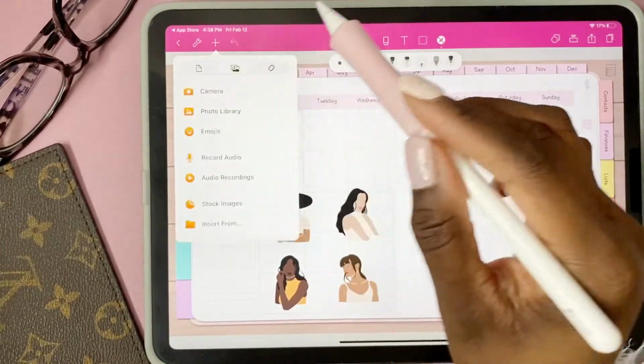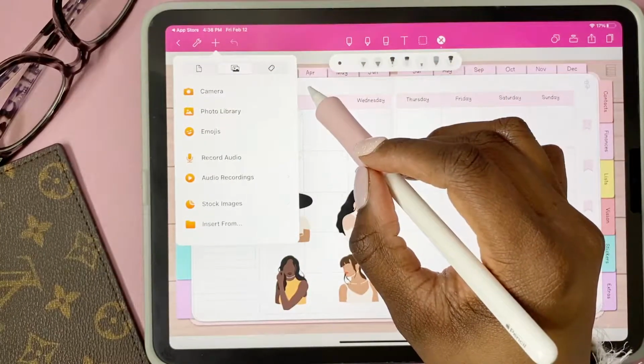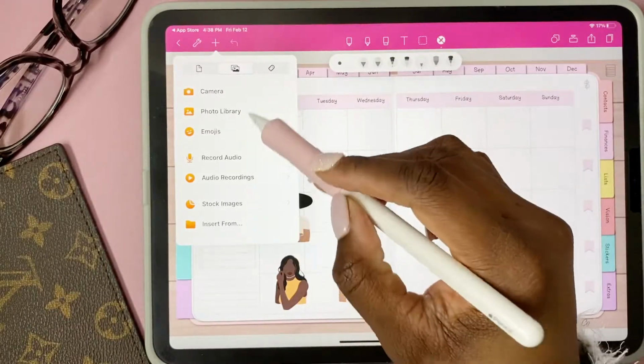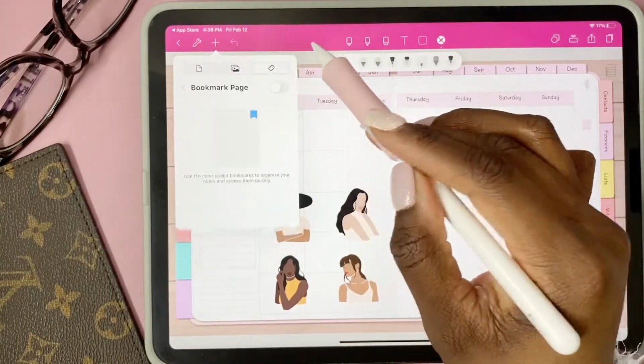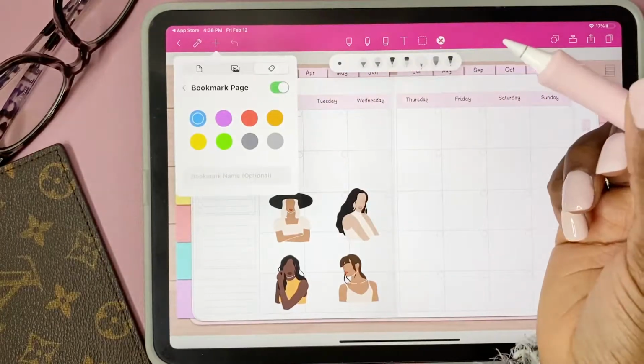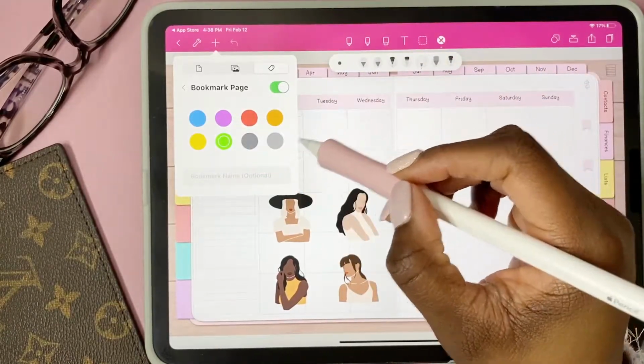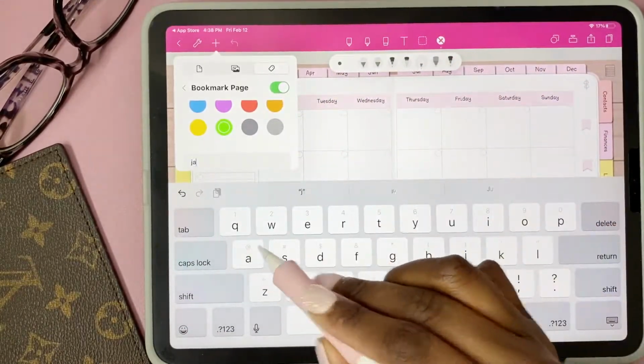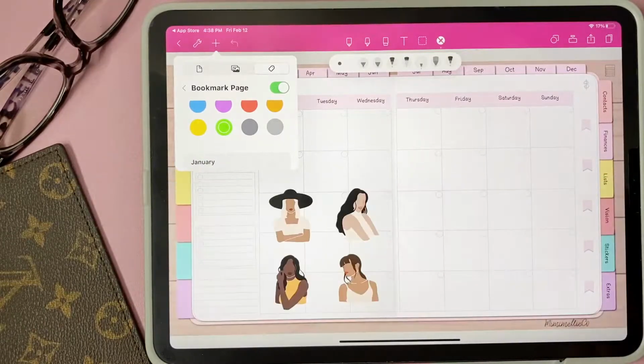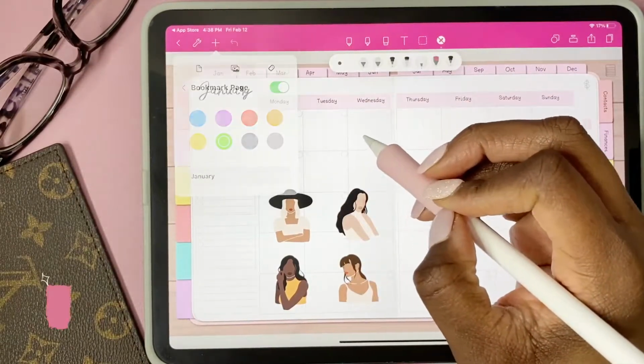In this plus sign, you can add different pages, you can add photos, you can even add emojis, you can add stock images, and you can add any bookmark to any page. You can color code it and type in what the bookmark is. That way it's easy for you to find it when you need it.